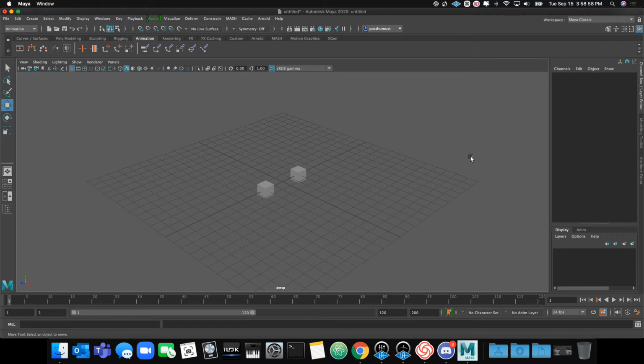So, with that being said, it's really important to remember that Maya is case sensitive, and hotkeys will not work the same way if Shift or Caps Lock is on. So, make sure that you aren't hitting Shift and that Caps Lock isn't on. Okay, with that being said, let's get going.